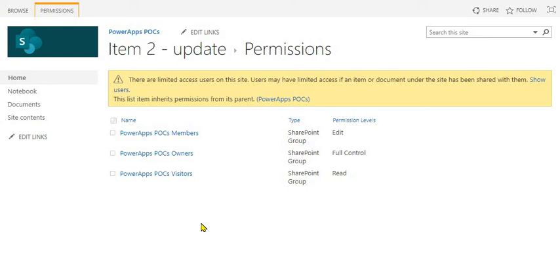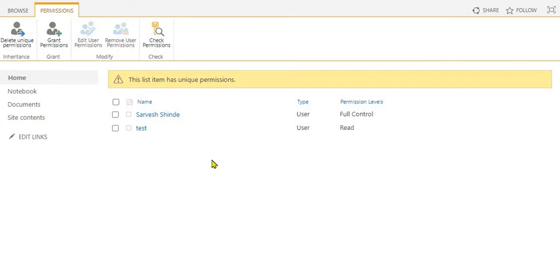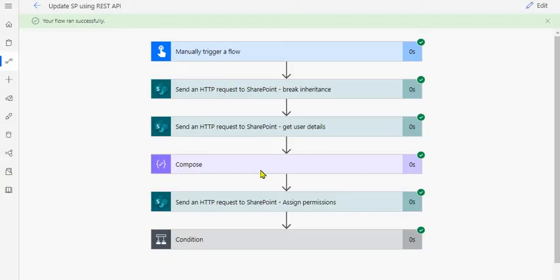Let me just refresh this page. So as you can see on the screen, the parent level permission has been removed, and the user who is running this flow has been given full control access. The new user where we had added read permission, we have given read permission is this test user. We have given read permission to this test user through the flow. So this is how you will be able to manage the permission here through the flow. You can give permissions to the group, to the users. You can give permissions to full control or read or contribute.